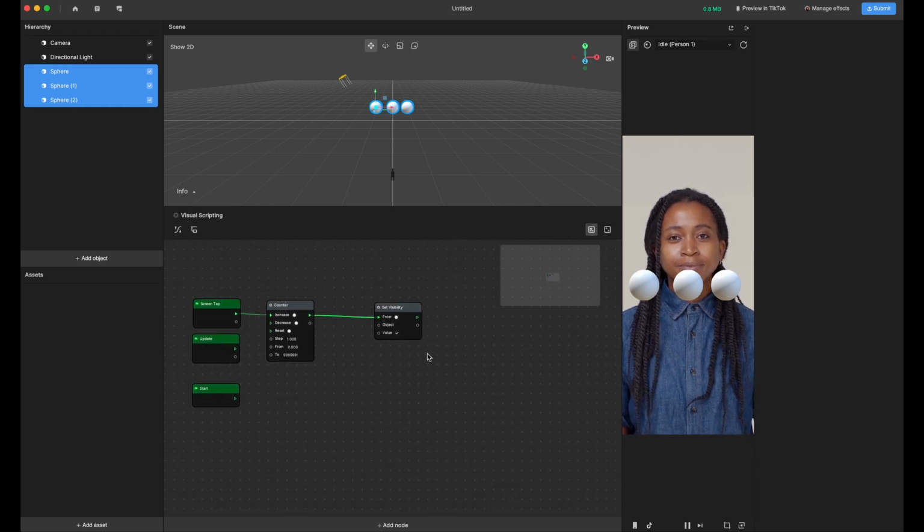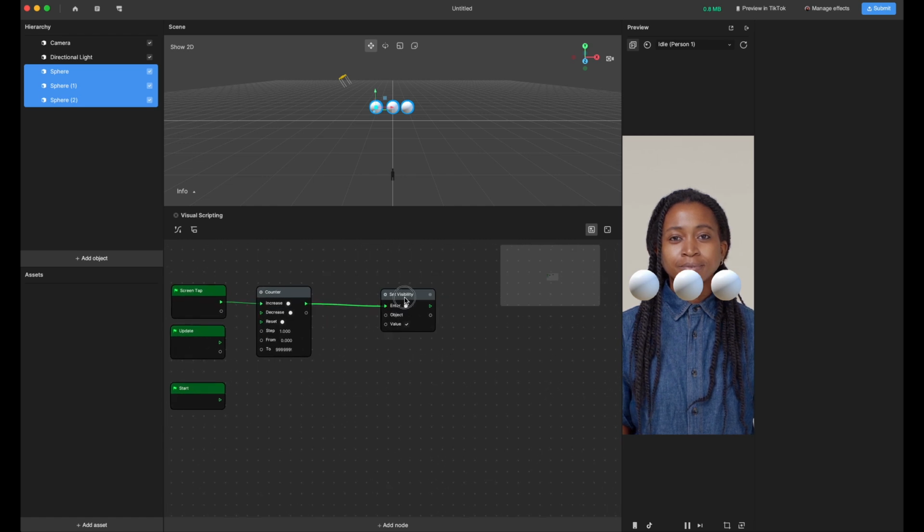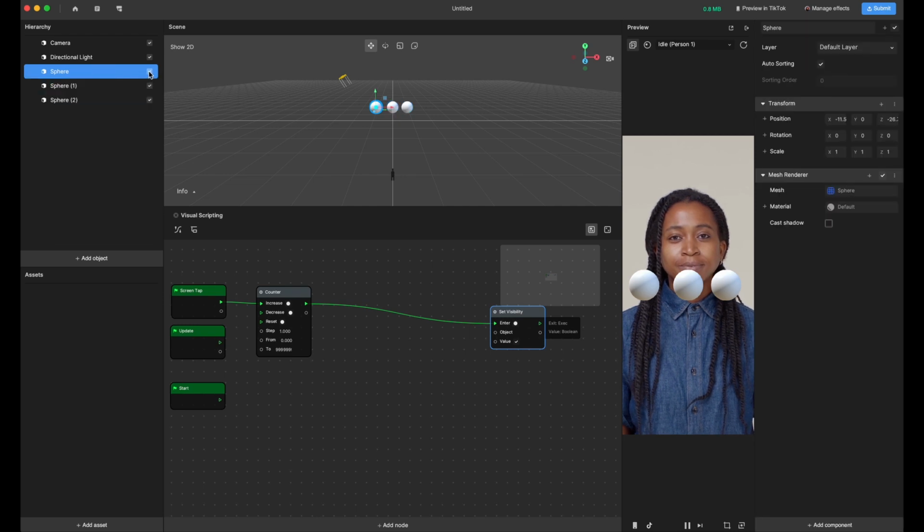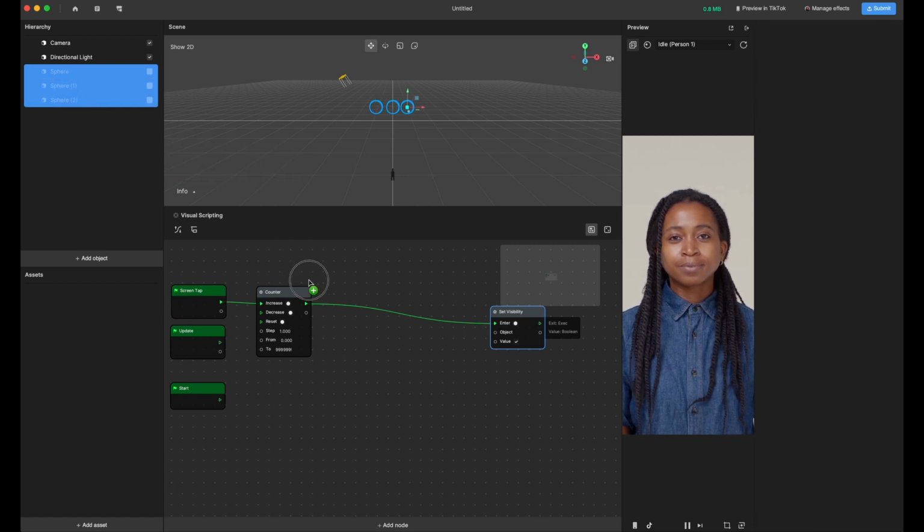Let's zoom out a bit, give it some space. So let's first turn these all off and then shift select them all and drag them in. Got one down here, one here, and one here. So let's connect to here.